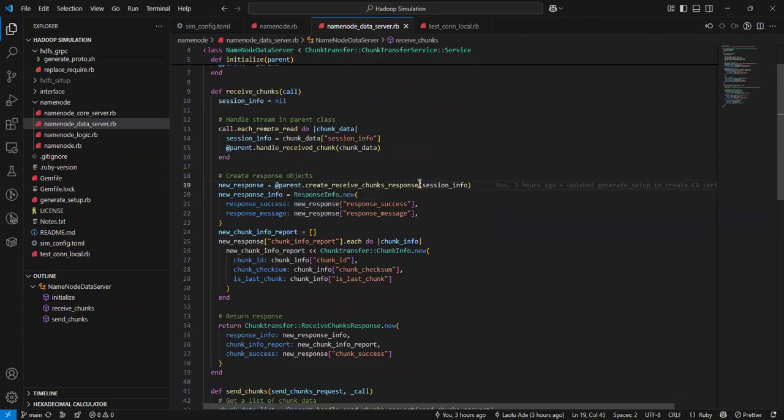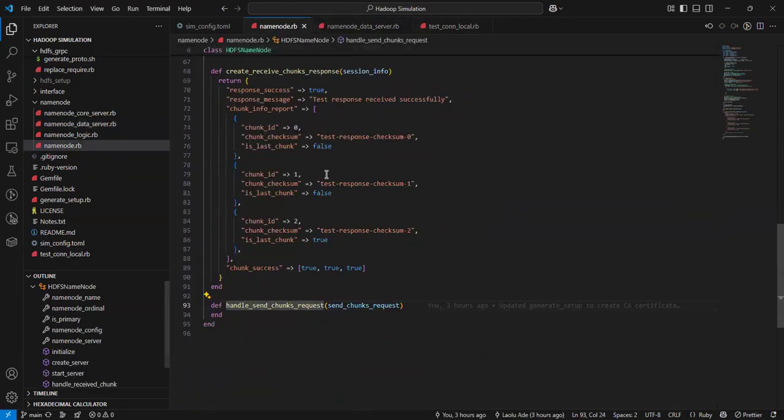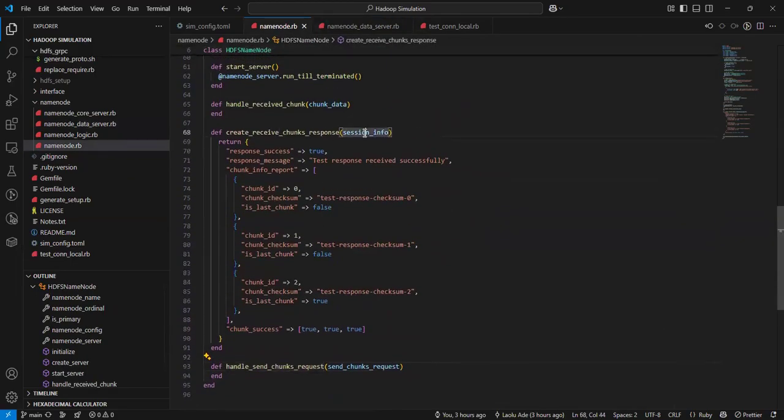So let's go back up to the parent. We're expecting to get the session info and receive check response, right? Now, as you can see with the session info, we do not use this. Why don't we use this? Because it is not important for the purposes.